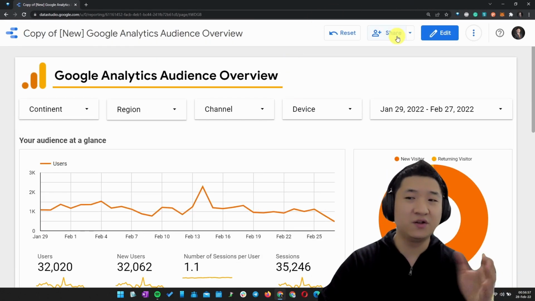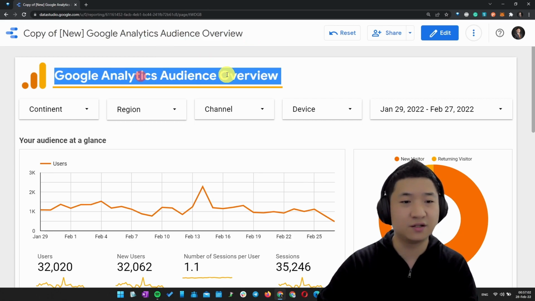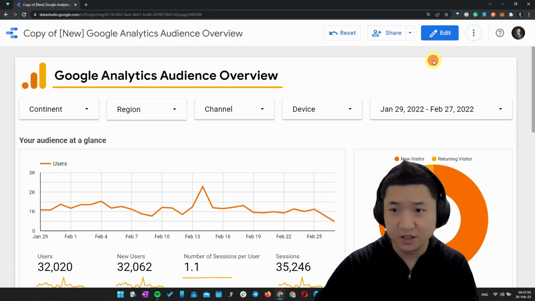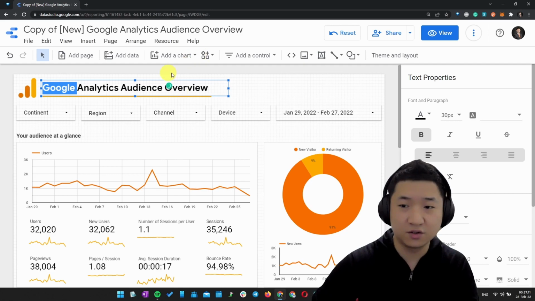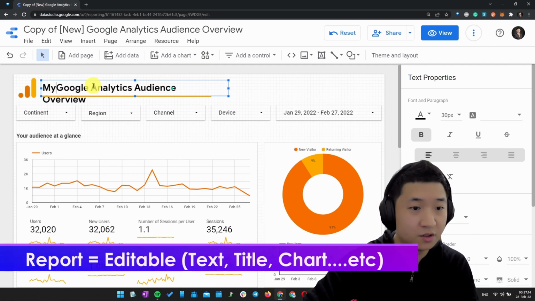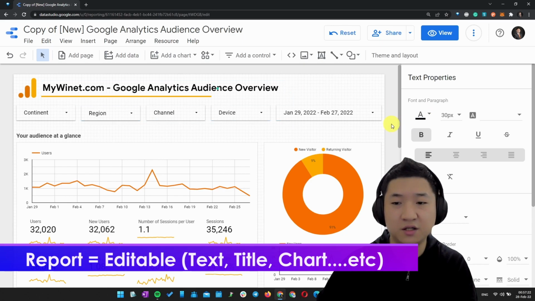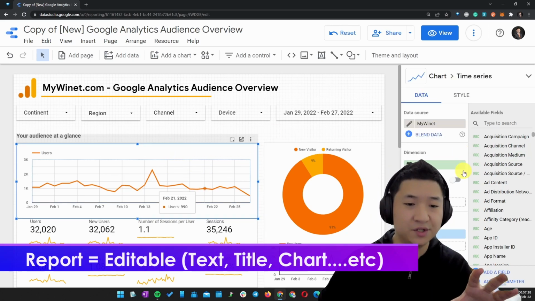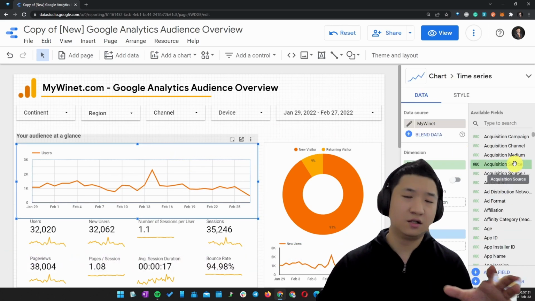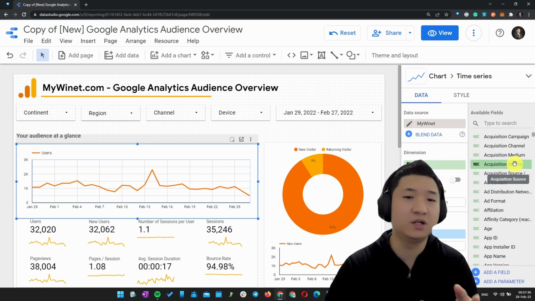Okay. So of course, if you come back to this editor mode, you can change the title. For example, I'm going to edit it. I click edit. I'm going to change the title like mywinnet.com. Google Analytics Audience Overview. Then I'm going to resize it. You can do a lot of editing here. But of course, if you do know what you're doing, then be very careful when you're dealing with these elements here. Basically, this is like a pivot chart, pivot table from Excel. That is quite similar to that.